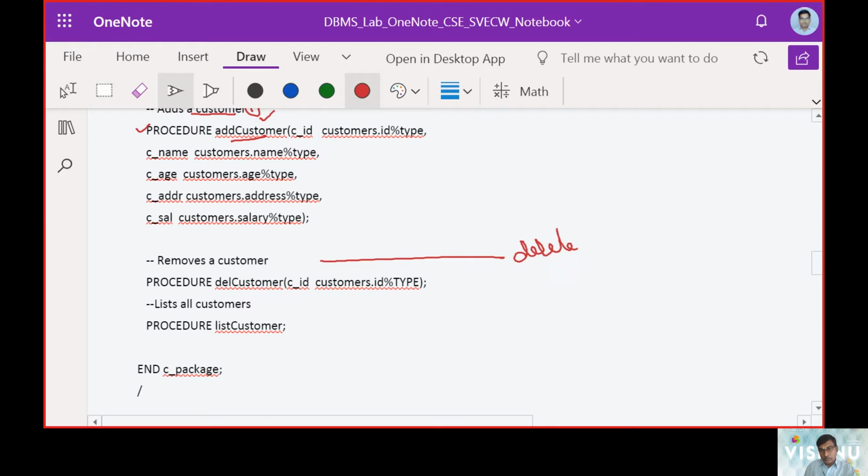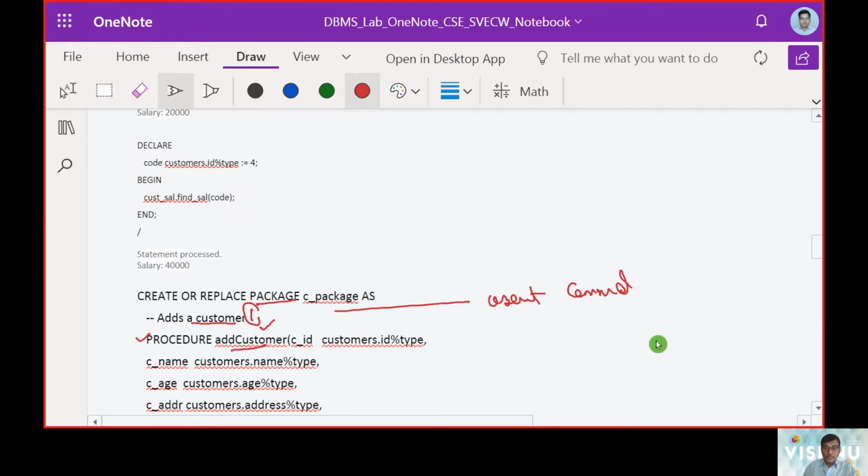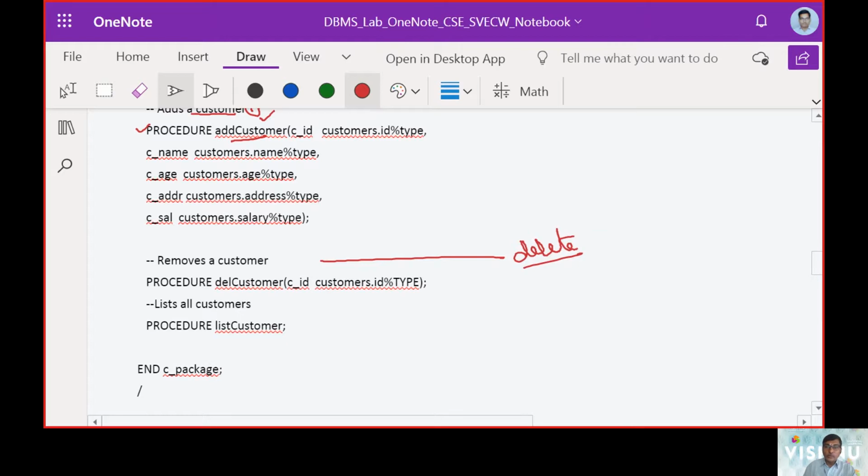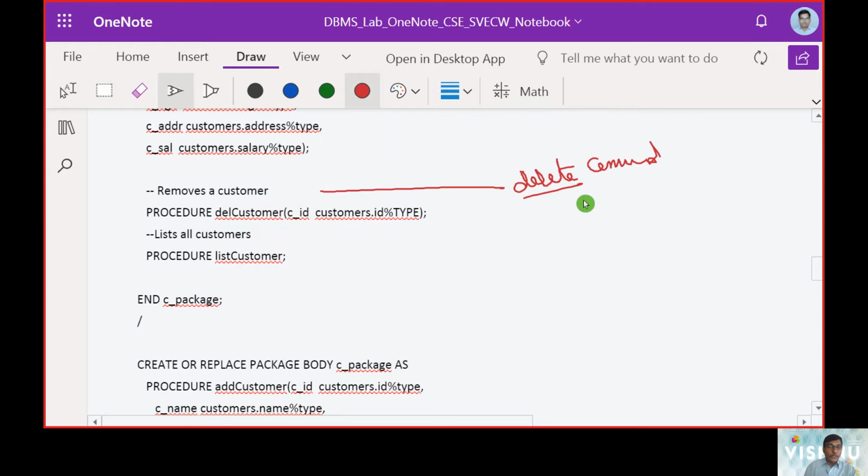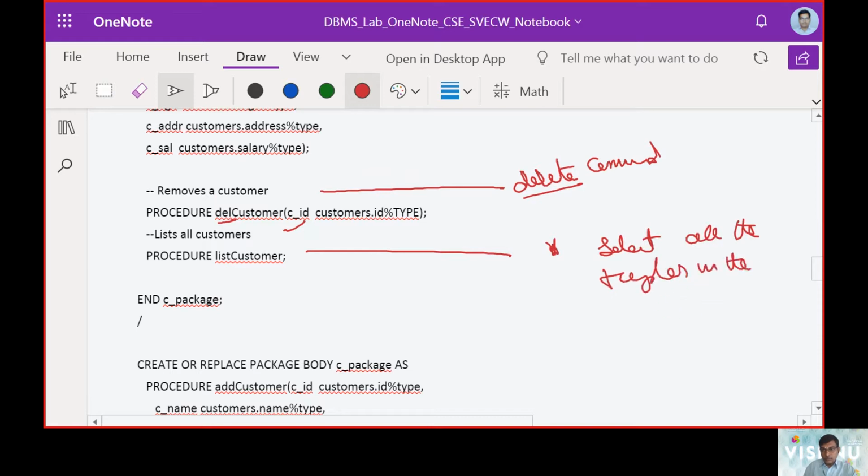So as we are in a way to implement an insert command in a package, now we are going to make a delete command in a package. So here we can say procedure delete, and it takes up the ID, and it is working on it. Next one, it is making the wildcard star and selects all the tuples in the table. So for that, it is going to work with an operation called list.